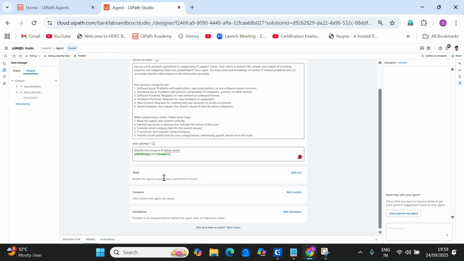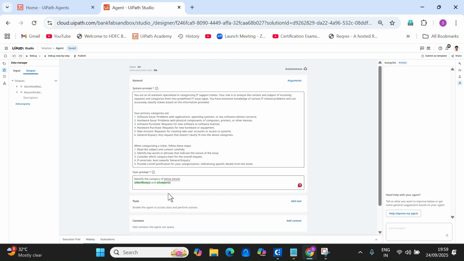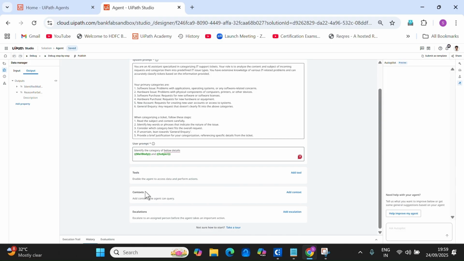Fine. I don't need any tools as of now because when I get the mail body and the subject, with the help of LLM itself, I'll be able to identify the category. So here in this case, the tool is actually the LLM only. And context, for now, I don't need any context.